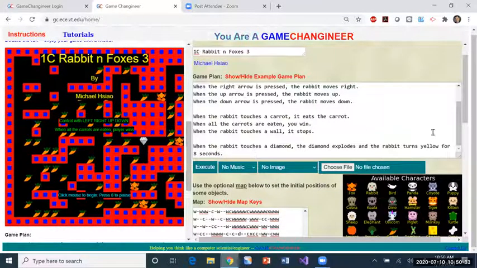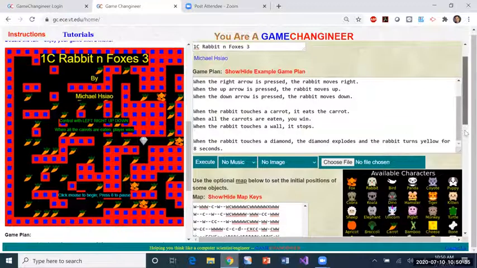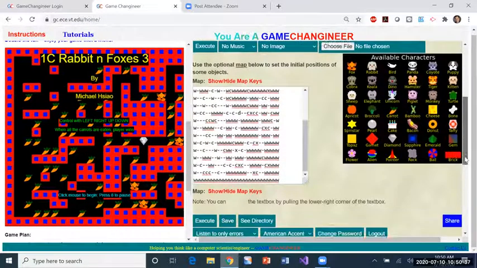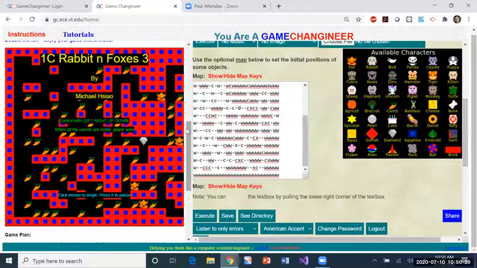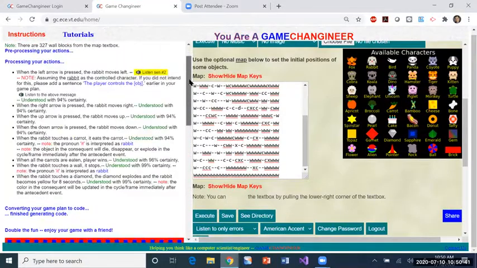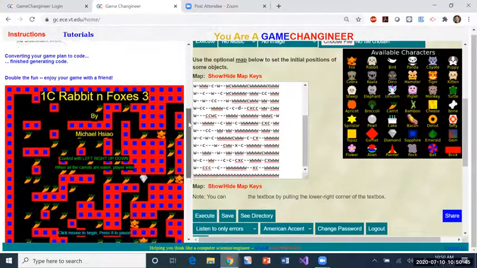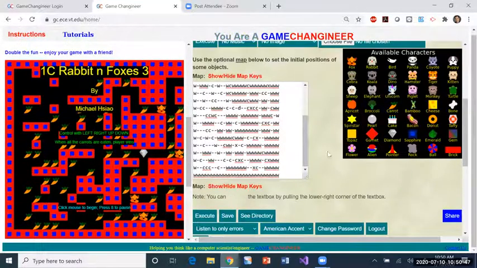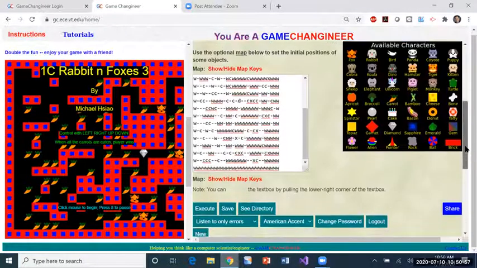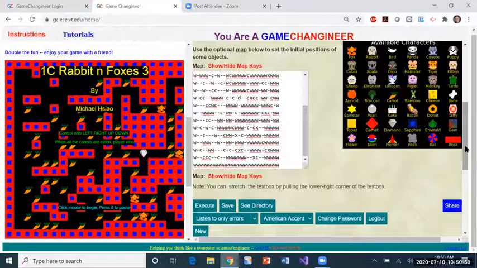And when you have finished your 1C, and when you compile and execute your game, there are no warnings or errors, then next to the save button, in C directory, you'll have a blue share button. You can also share your game by clicking on the share button.